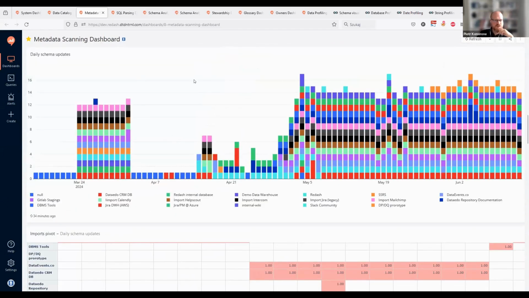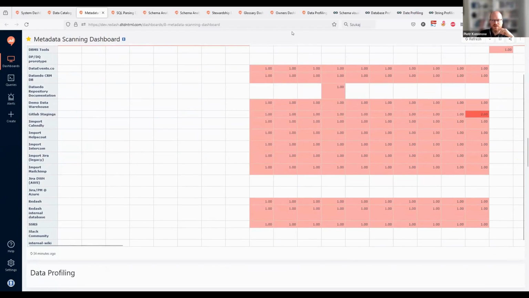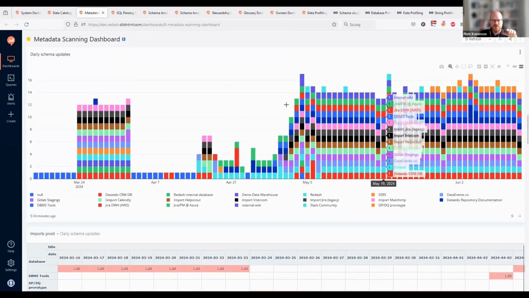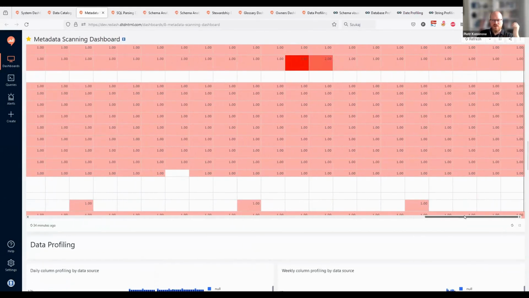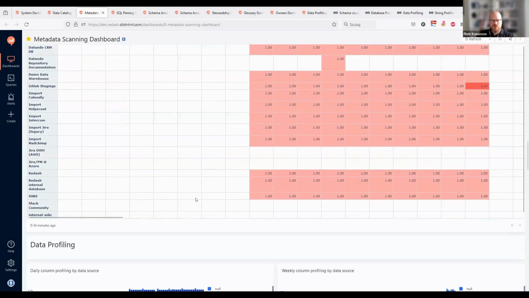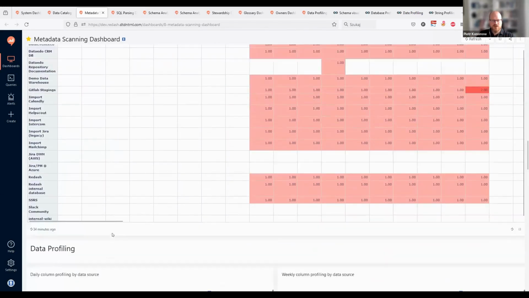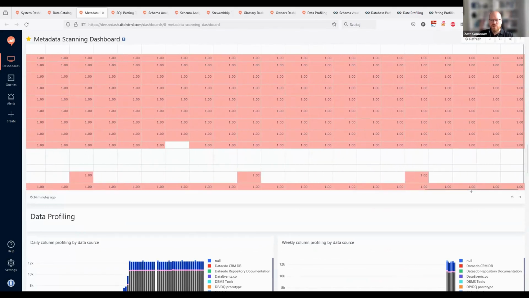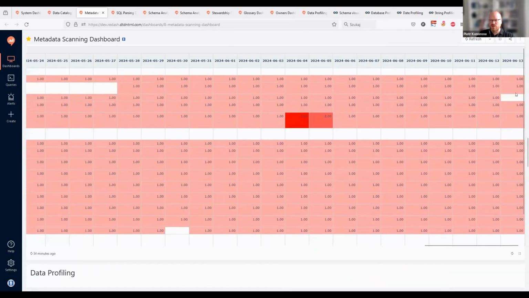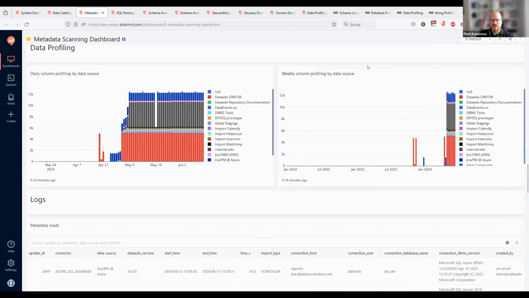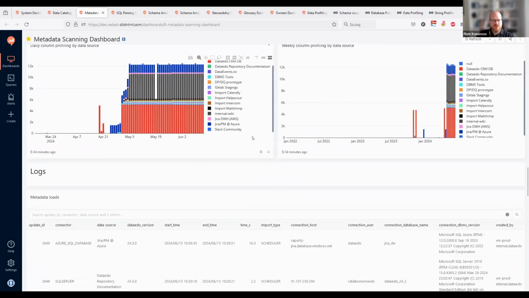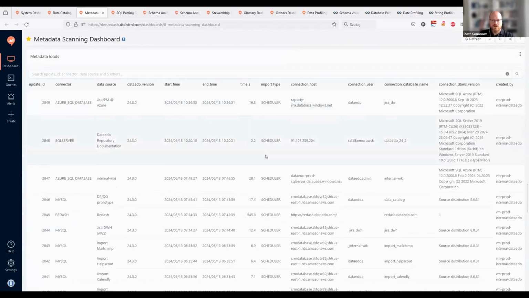These two show what has been done, so what sources were imported on a particular date. So this is a matrix, right? It could be condensed more. It's not super visible that way, but you can see what was imported and what's not. It's really easy to see those gaps. Again, the data profiling. This is a daily and this is a weekly view by the source. So how many columns we have profiled, and some logs also.